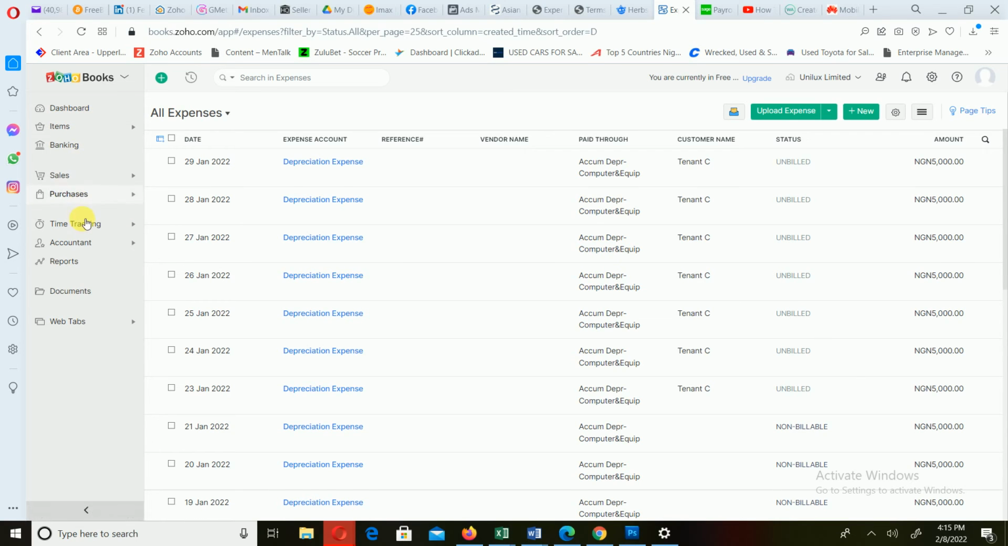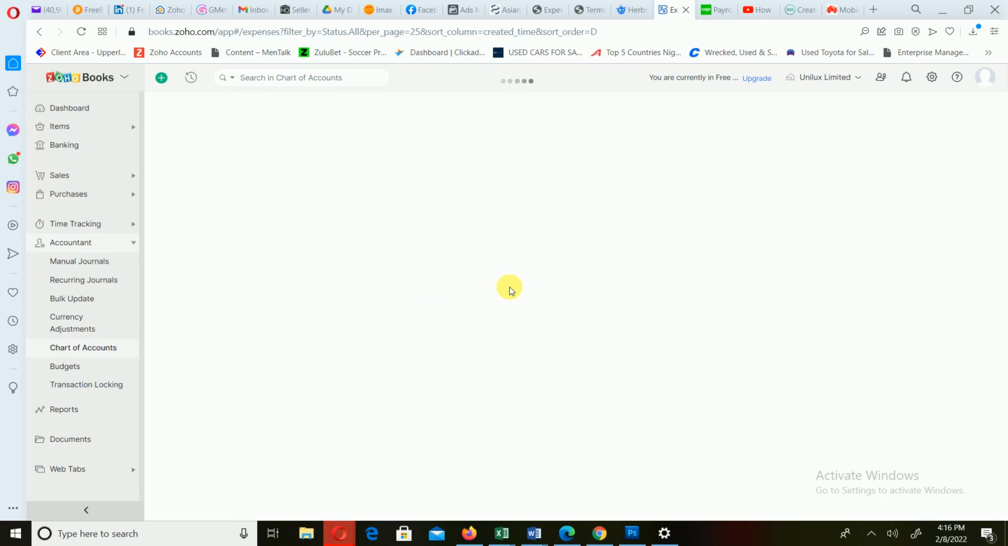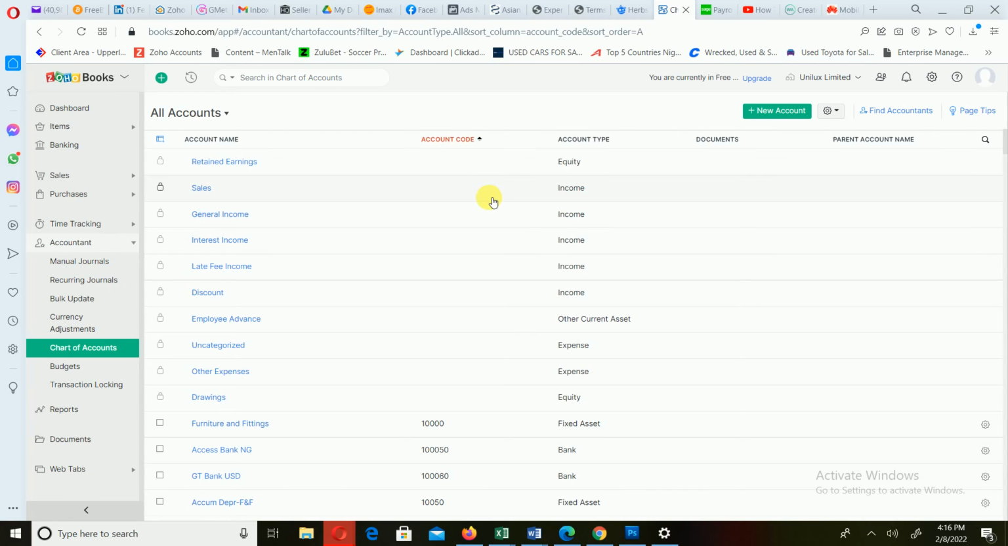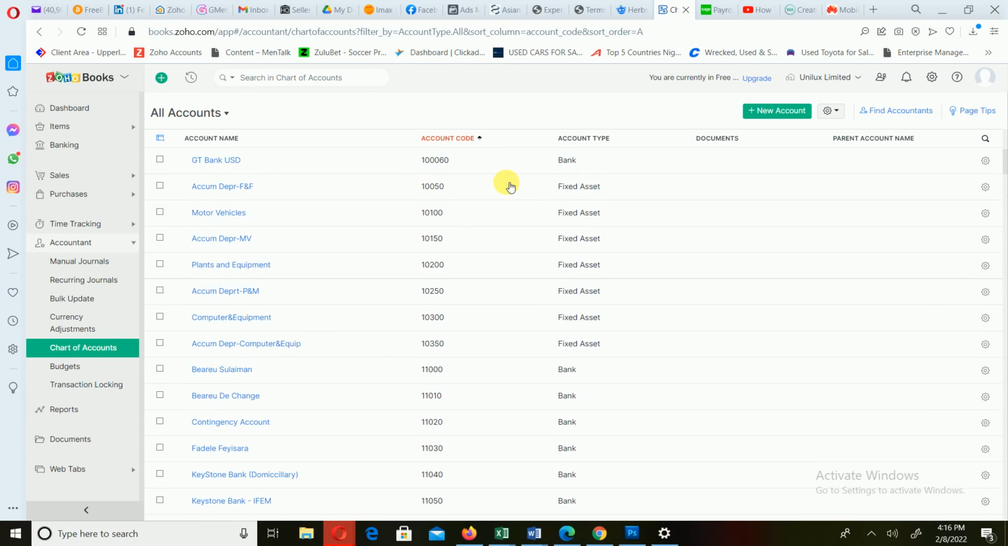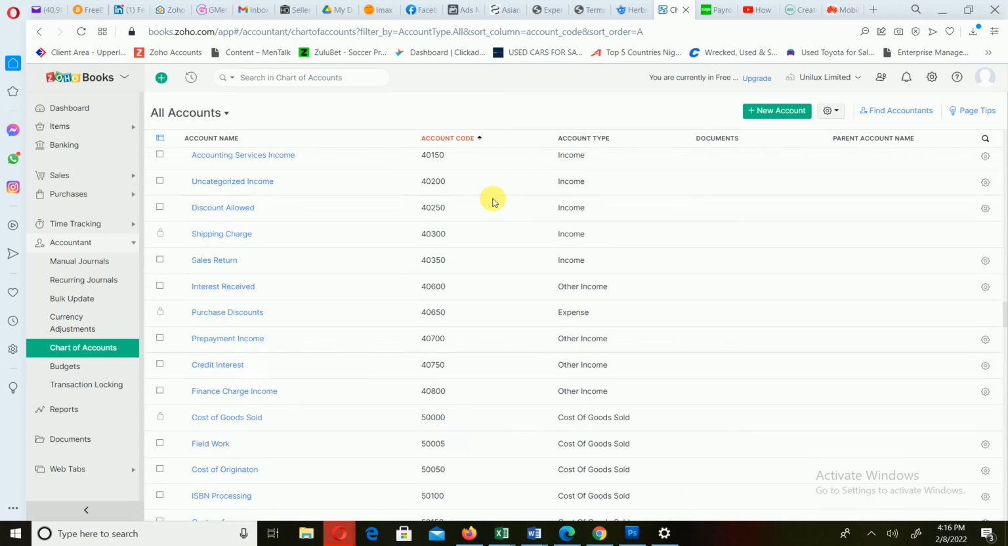Then let me go to the aspect of the reports. So you can create your chart of accounts. Like I said, you can create all your chart of accounts. You can create your items. So these are all the things that you can do as an accountant. So chart of account, for instance, you can list out all your accounts, giving it code. You can do that with the system.